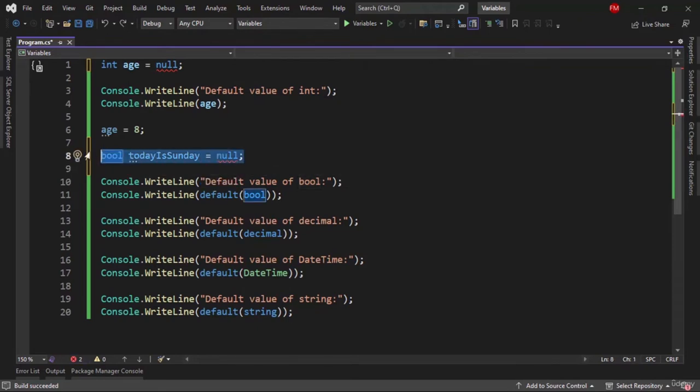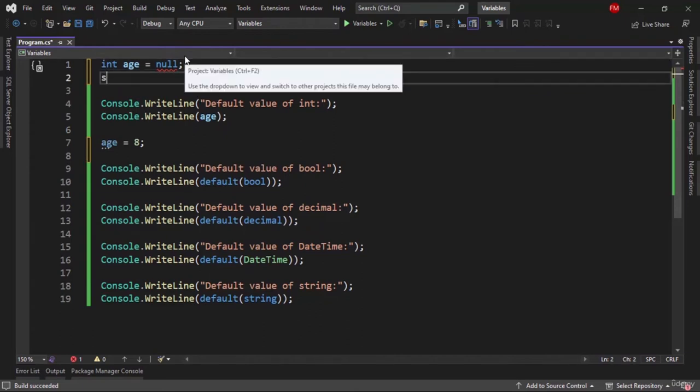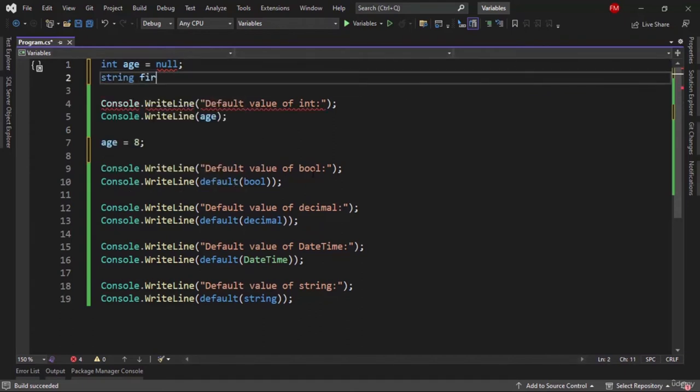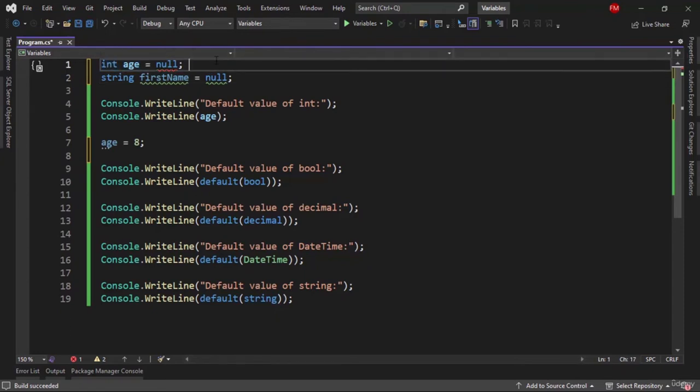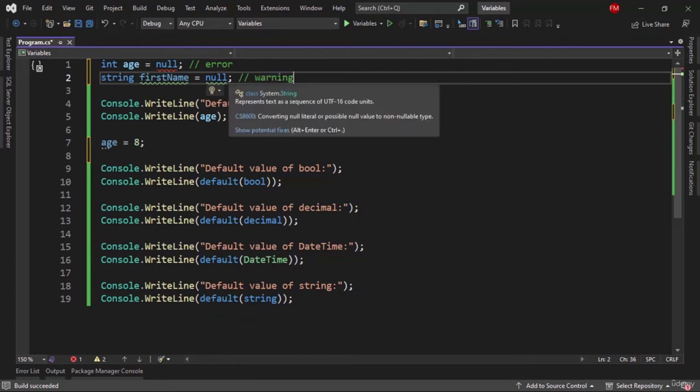Now, let me delete this, and I will leave this here just for a moment. Let me put here a string first name. As we know, a string is a reference type, and therefore, I can assign null to it, right? Well, for some weird reason, I'm getting a warning here. Now, notice, here we have an error. This is an error, and this is a warning, so they are different. But why am I getting a warning here?